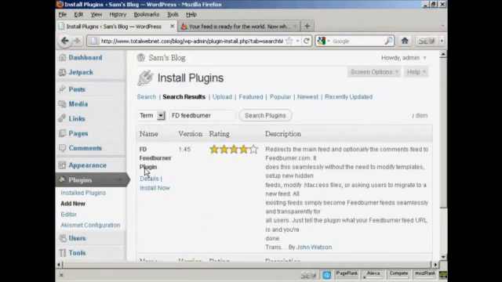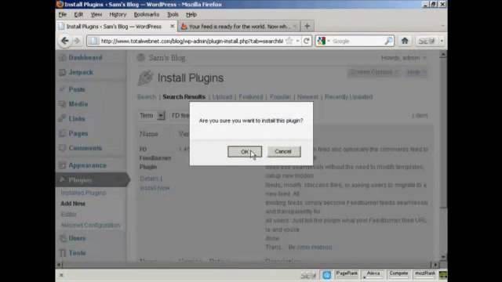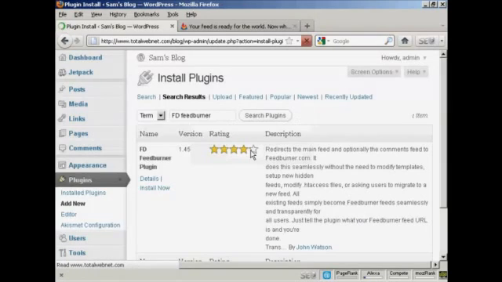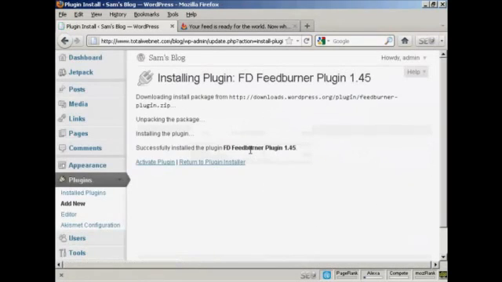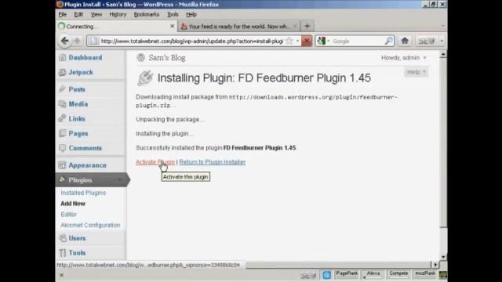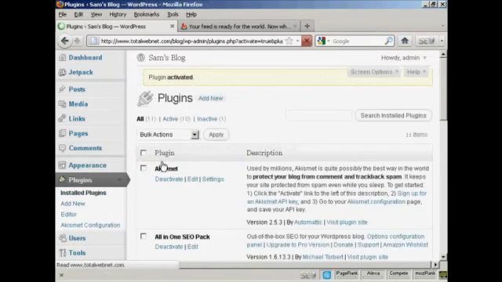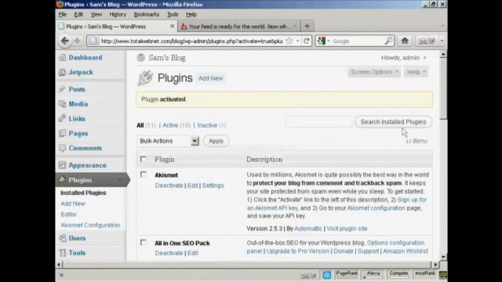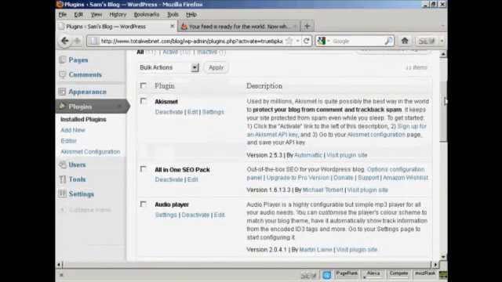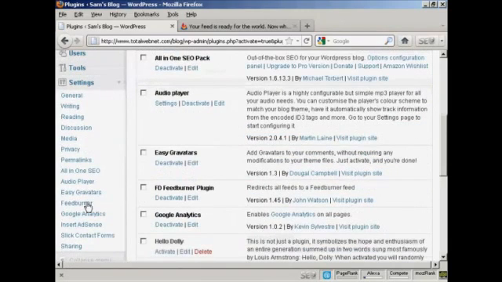And there we go, FD Feedburner plugin. So click on Install Now, and click on OK. And there we go. So now I need to click on Activate Plugin. And the plugin is activated. So now come down to Settings. And click here, it says Feedburner.